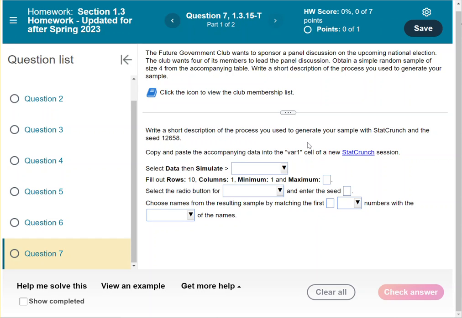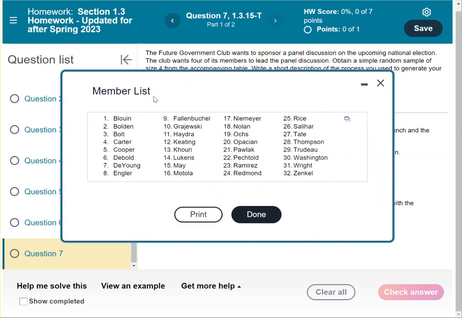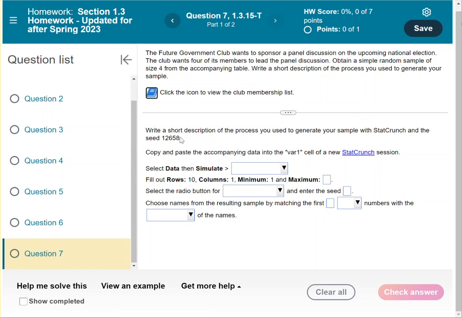Basically, you're just going to be filling in these blanks here. Let's go ahead and look at the sample. Notice there's 32 people there. And it says write a short description of the process. Again, that's what we're really doing here. We're just filling it in.